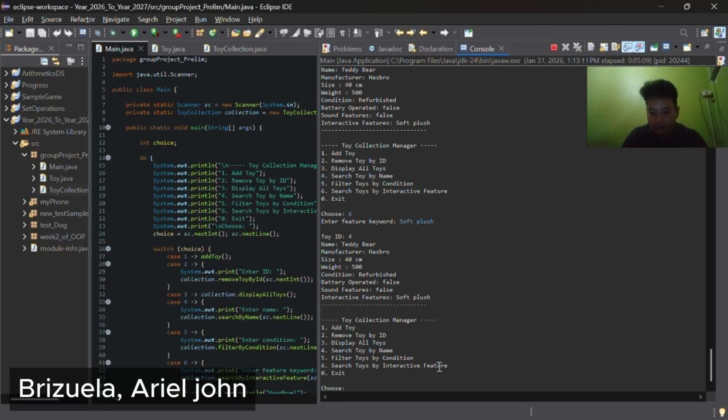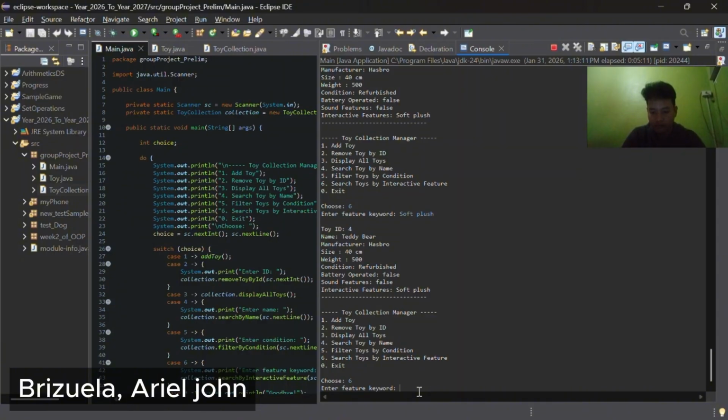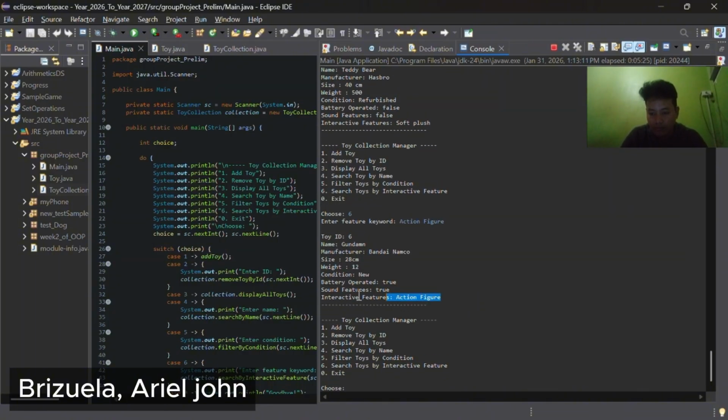What about our Gundam? Action figure. Rather than figurine, let's try figure. So the Gundam has the interactive feature of an action figure. So that's it for me. This is the demonstration of Group 5 for our toy collection manager.